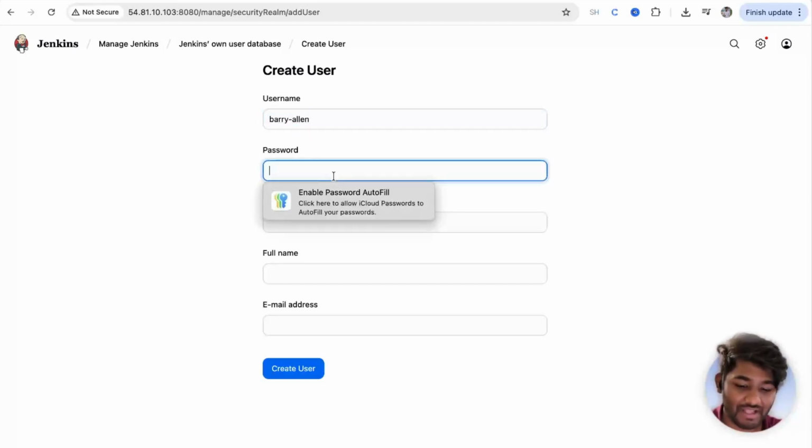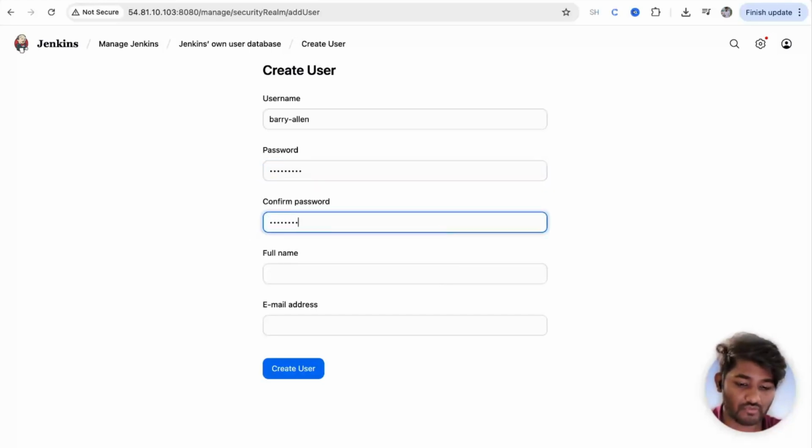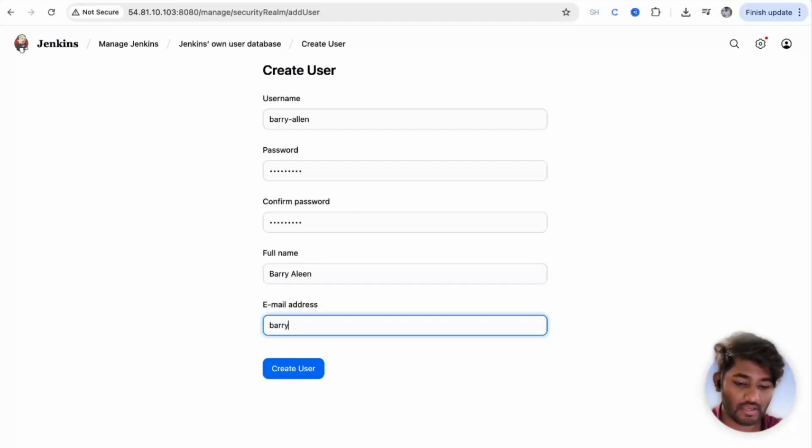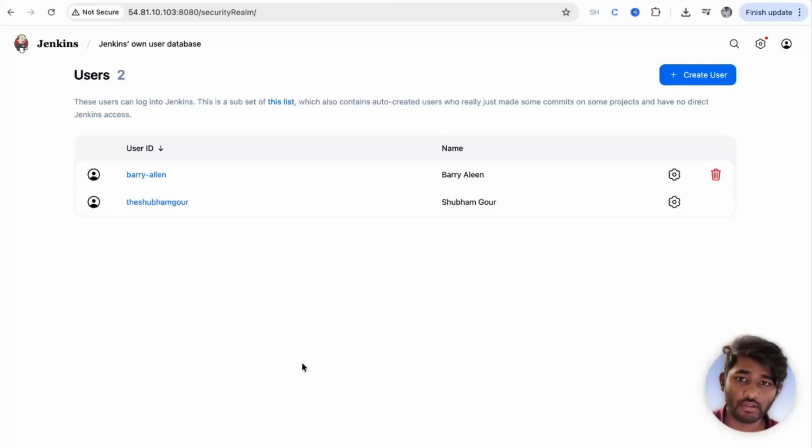And let me write the password. I'll confirm the password, and here I'll write his full name, Barry Allen, and let me write a mail address. Okay, and then create user. All right, so the user named Barry Allen is created.